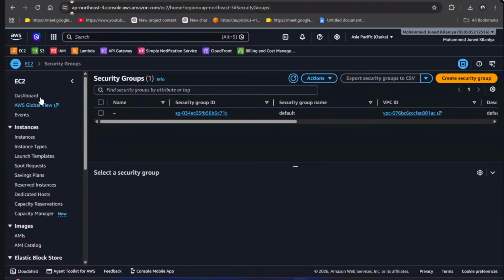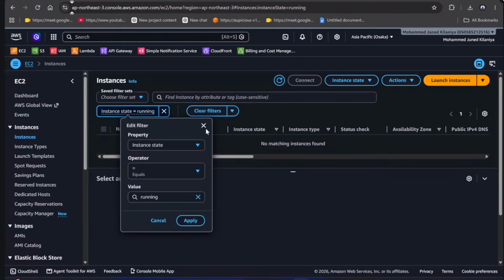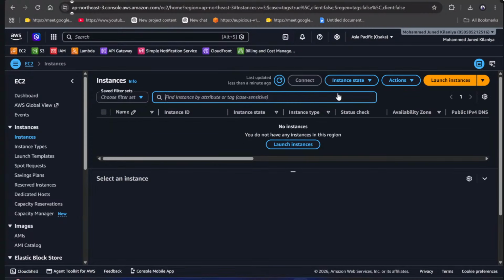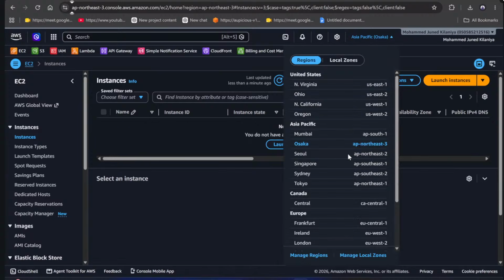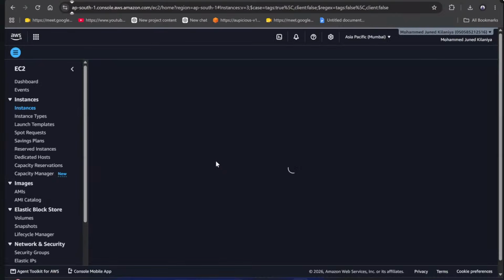In this EC2 dashboard, right now 0 instances are running, which means there is no instance running in my state over here. Let me cross check the region also. It may be that this is the Osaka region, and no instance is created in the Osaka region. I want to check in Mumbai, possibly some instances in stopped or terminated state would be present over there. Let me cross check one more time.